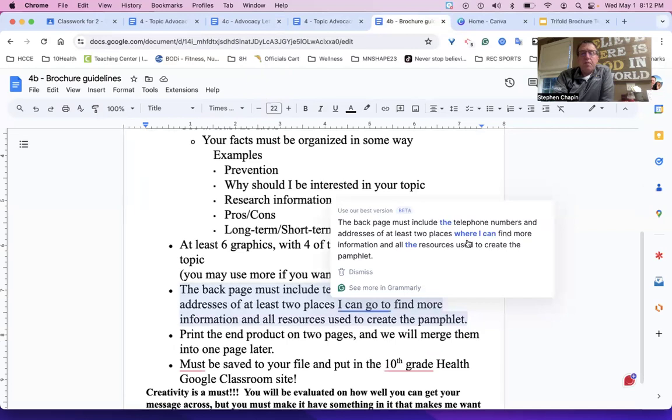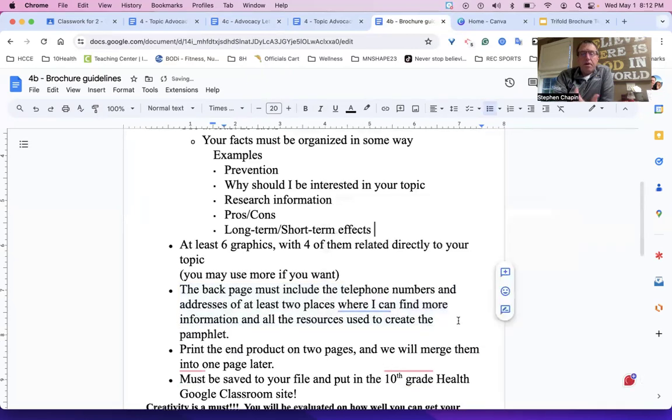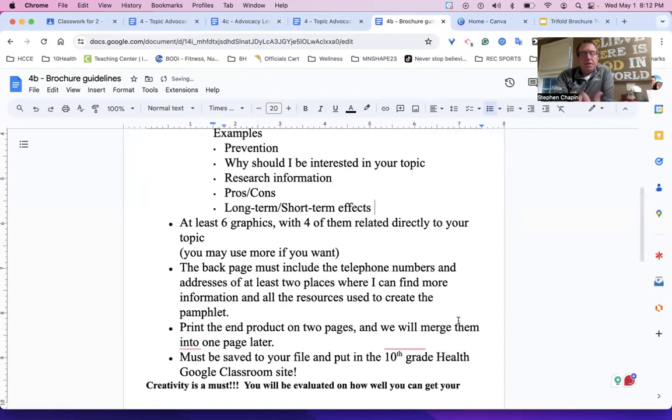And then from there, we'll print it onto 2 pages. It'll go back to back. They'll look really cool when they're printed. We do print these in color, so the more color you can add to this, the better.